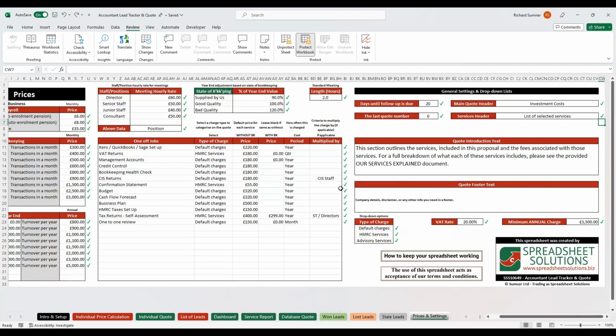The last quote number: the spreadsheet will give you the next number in sequence each time for the new quotes. So if, for example, you're wanting to start the spreadsheet but you're already on quote number 1582 or whatever, you can put in 1582 here, and then the next quote it generates will be 1583. If you're starting from scratch and you want to start at quote number 1, then just stick a 0 in there.